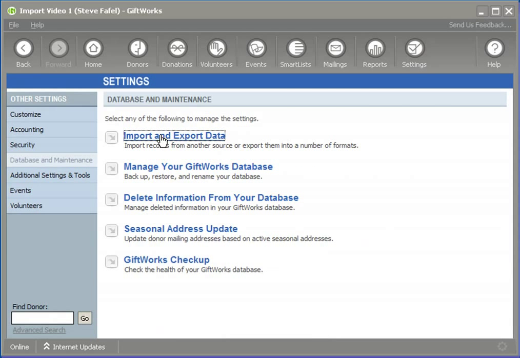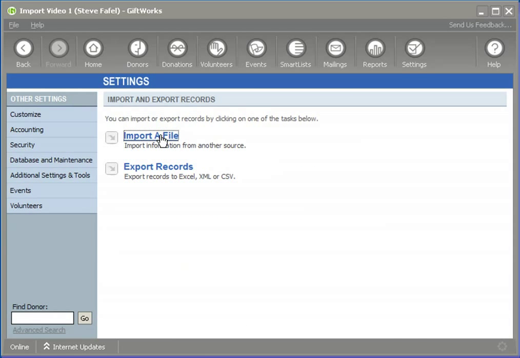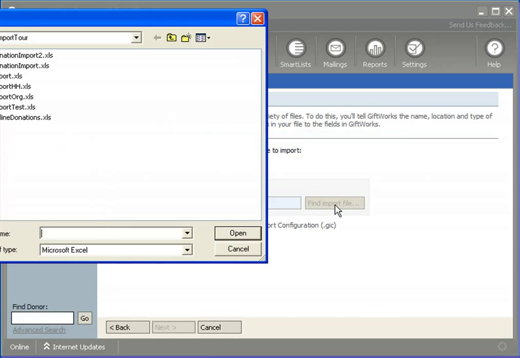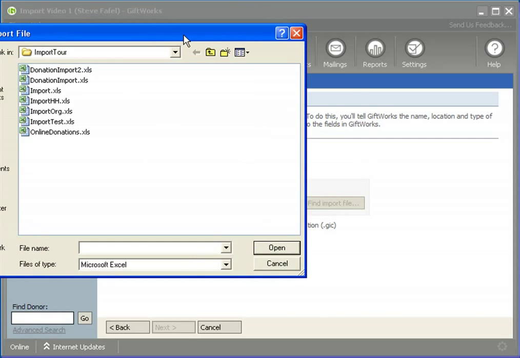I'm going to click on import and export data, and then I'm going to click on import a file. When I click on import a file, the first thing I'm going to choose is the type of file I'm importing. Now keep in mind, in subsequent videos I'm going to go over this in more detail, but for now I have the option to choose between an Excel file, a text file, or an Access database. I'm going to choose an Excel file that I'm going to import.